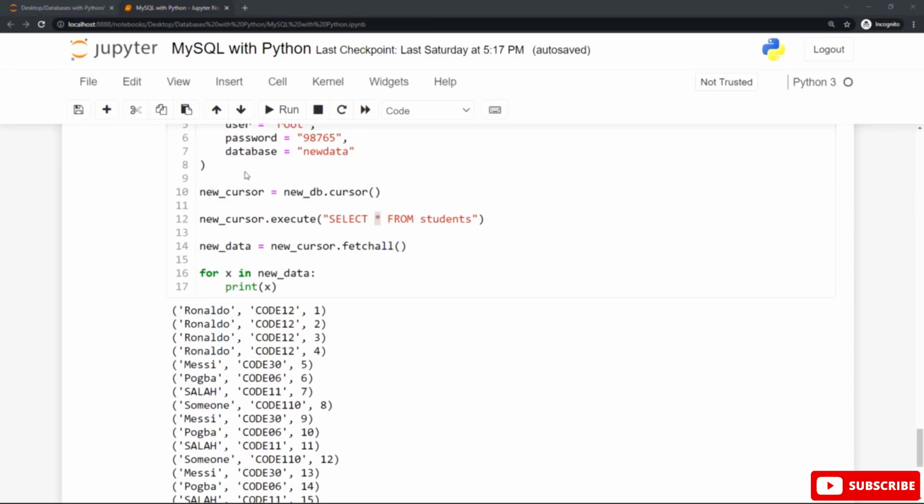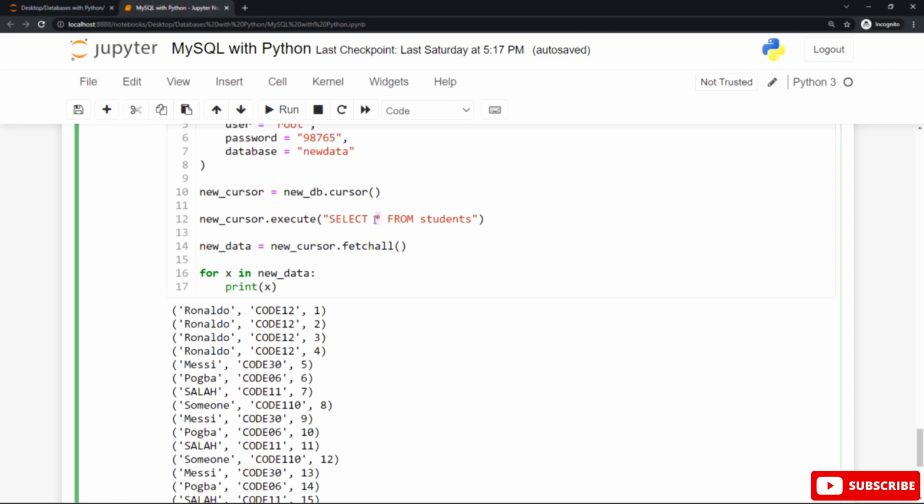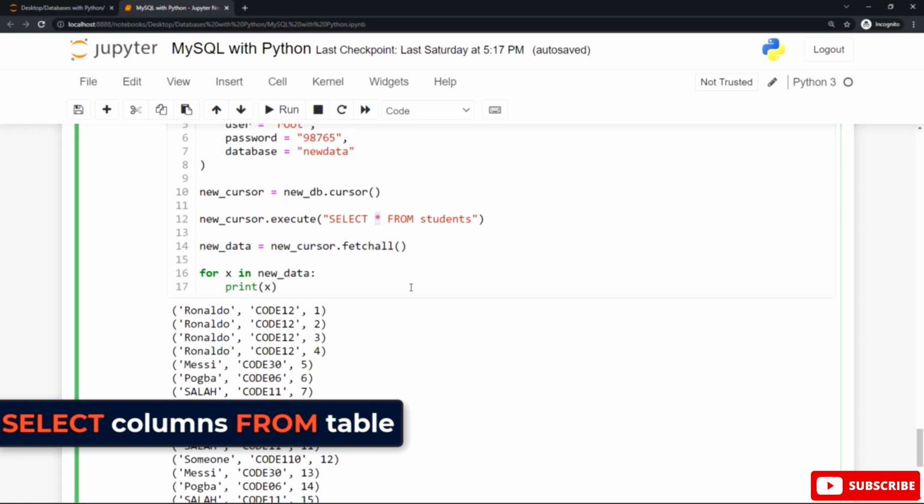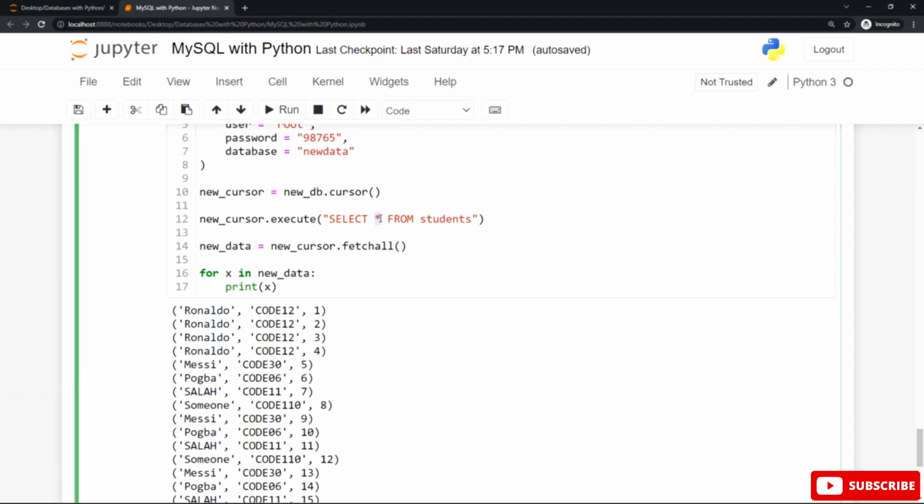Hello and welcome to this lesson. Previously we talked about how to select all the information from the students table by using the asterisk symbol. And in this lesson I will show you how to select only some of the columns in this table called students by using the select statement followed by the column names instead of using this asterisk symbol. Let me show you that.